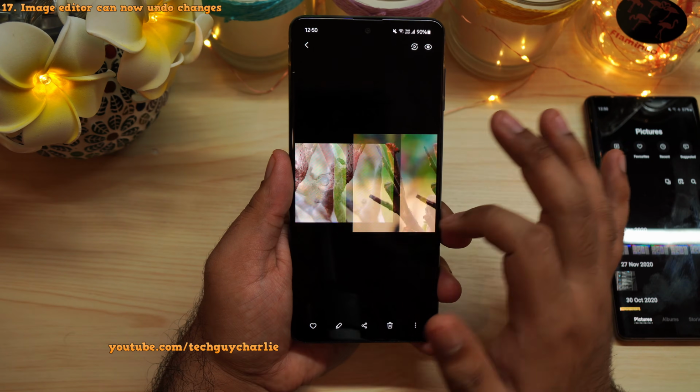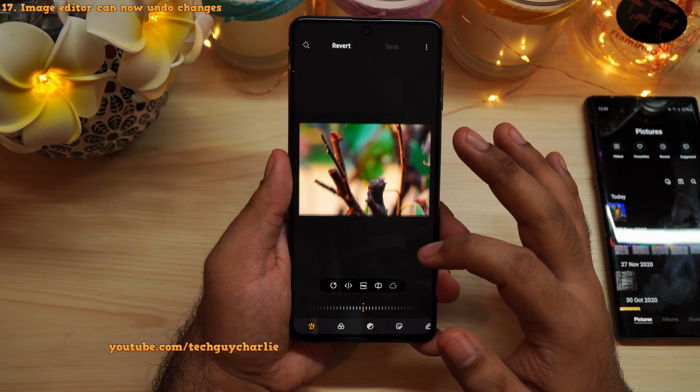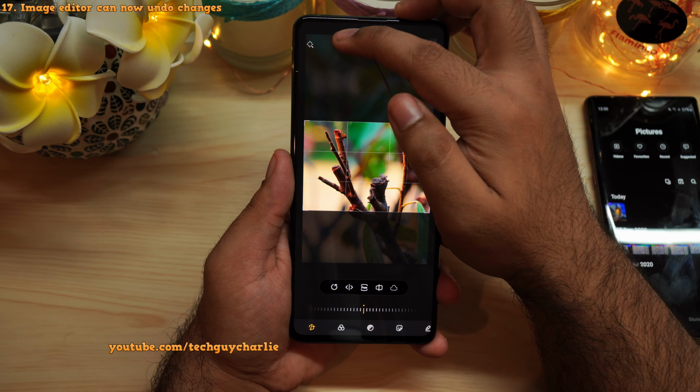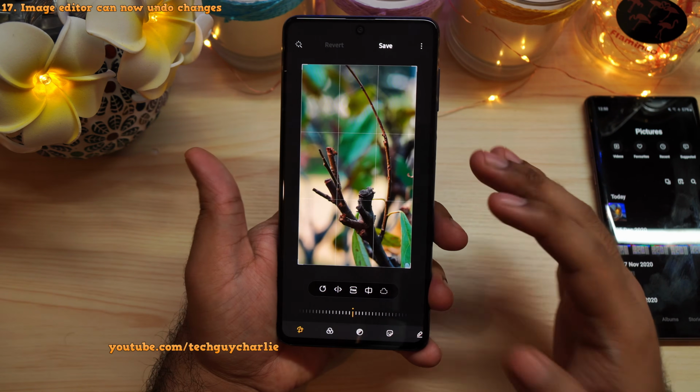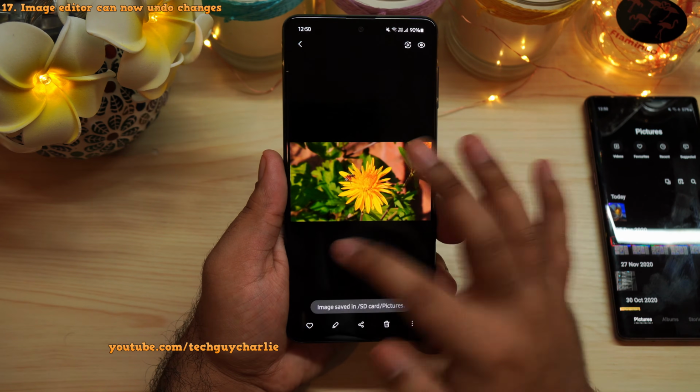So less clutter in the gallery. Now the thing is, you can go back into the photo editor and then revert the changes by pressing this button, and as you can see, that reverts the photo back to its original form.